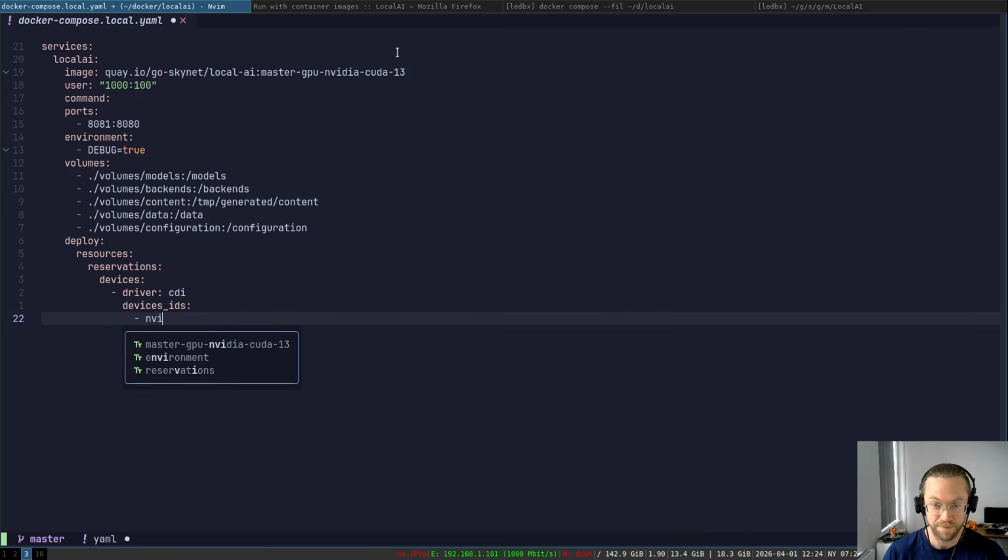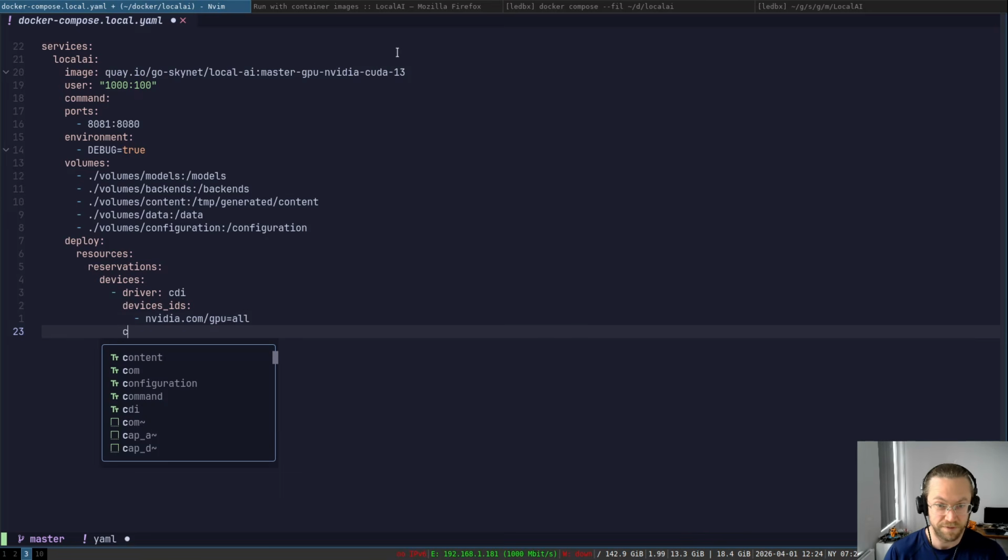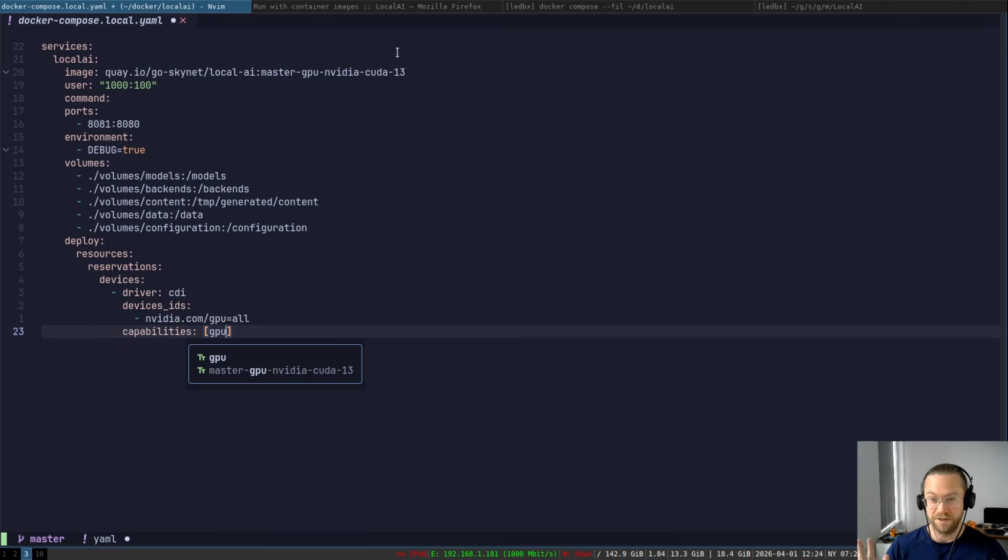So we write out this magic text just here that is different for NVIDIA to every other GPU vendor. And this gives the container access to all of the GPUs made by NVIDIA on the system, which happens to be just one GPU, so it'll get one GPU.